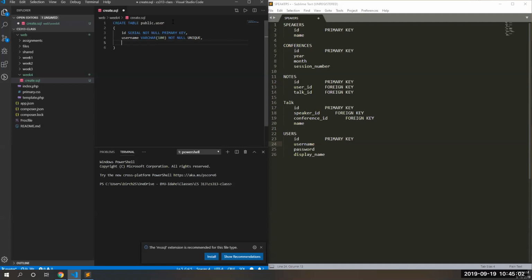All right. We'll have a password. We can say varchar of 100 as well for this one. And obviously that can't be null either. And then a display name. Let's say varchar of 100 as well, and not null. Okay, so there's one example of this. Now I don't have any foreign keys here, so maybe we'll make one more table. But that's all I need to create the user table. Okay, and that's this guy right here.